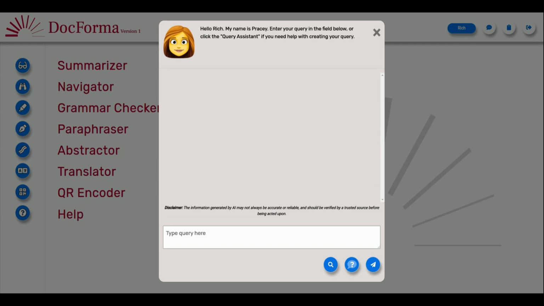At the bottom, there is a field where you can enter your query, along with function buttons that will be explained shortly. Simply enter your query in the field located at the bottom, then click the Paper Airplane button in the lower right corner to submit your query to Pracey.